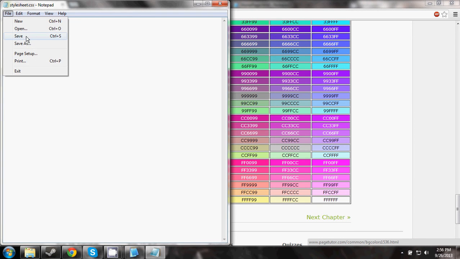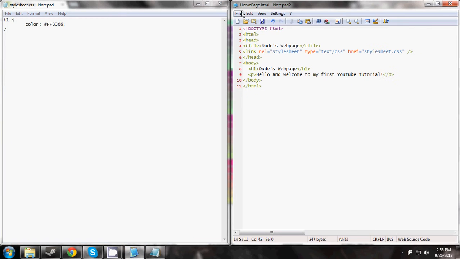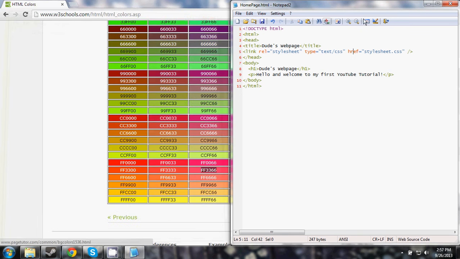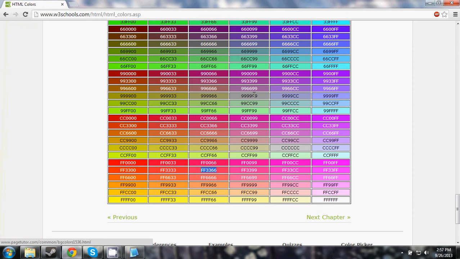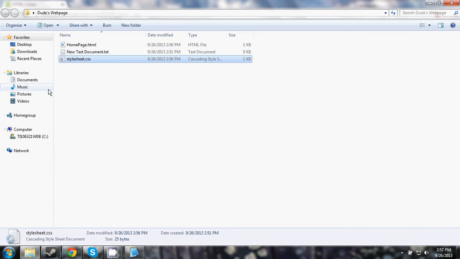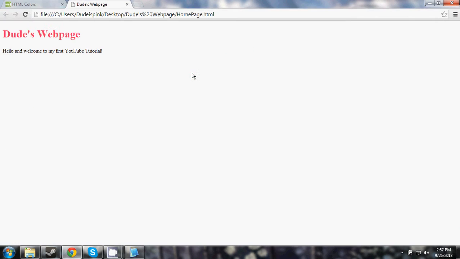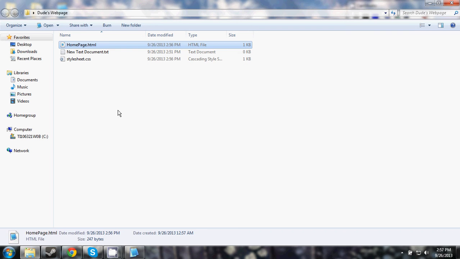So you'll see when we save this, and then we also save this. I believe I've already saved it, but just in case, see, it'll have the link rel. So when we go into our homepage document, and we open this up with Google Chrome, you'll see that the header has now turned pink. And this has all been done through separate files.